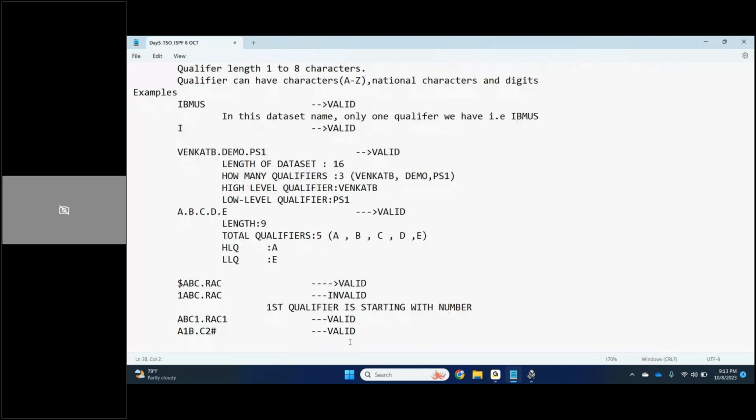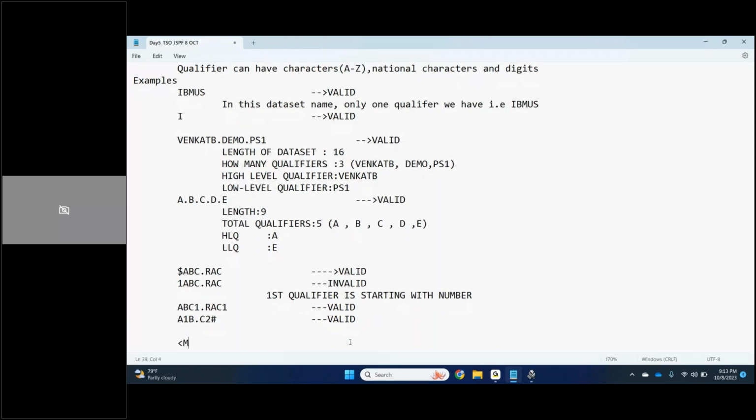Next, always in our mainframe ID team, whenever you are creating a data set, you follow it like this. Generally, MFID, the mainframe ID which you are using, is the high level qualifier, dot, and you can write qualifier 1 and Q2 as you wish. But make sure that the first qualifier is your mainframe ID. That is how you have to practice.